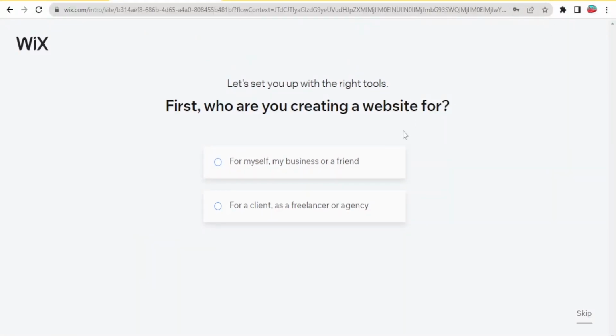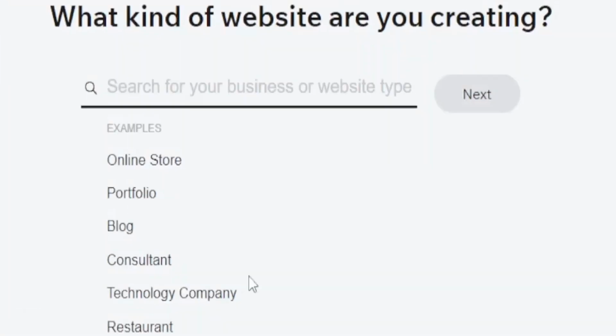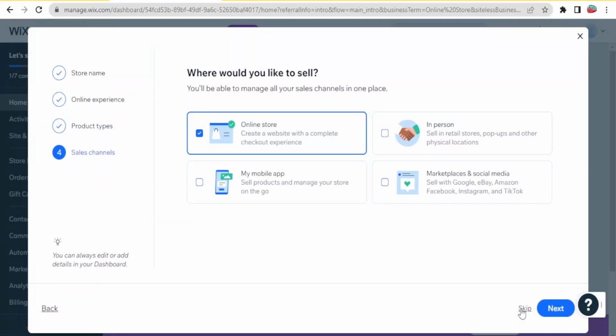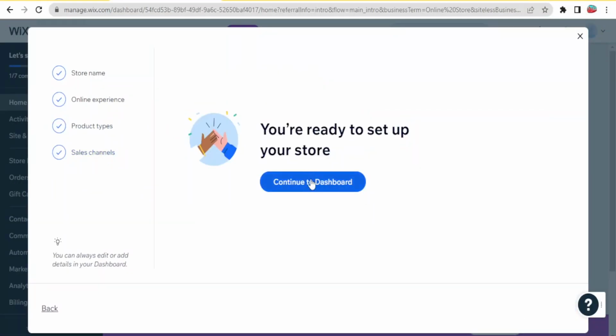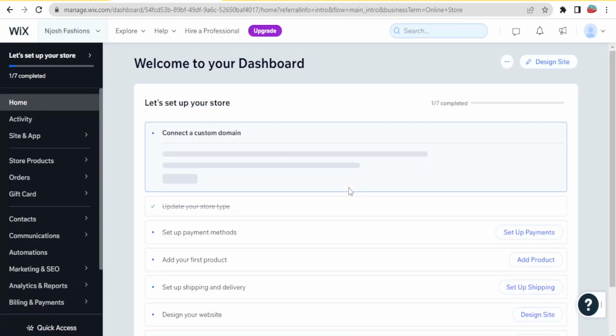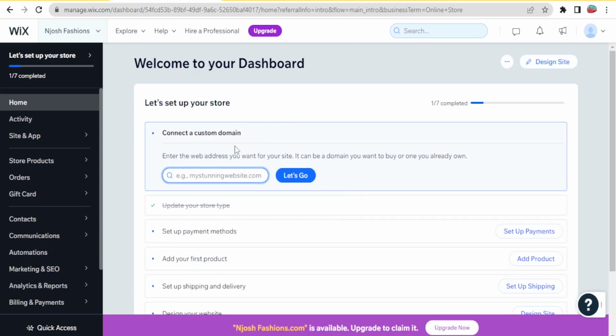So it will bring you here where you can select the appropriate options. Are you creating this website for yourself or a client? I'm creating this website for myself or for a client. I'll click on that. So you keep on just selecting the ones that describe you well. I'll click on skip, then I can now go to my dashboard, click on continue to dashboard. And this welcomes me to my dashboard for Wix. You notice the name is here, Josh Fashions.